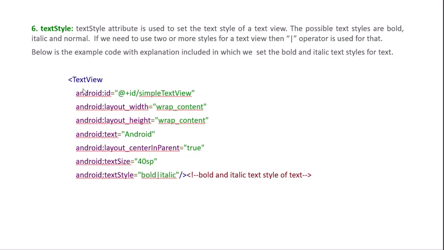The text view inside: the ID, layout width, and text, and layout_centerInParent, and text size, and text style. android:textStyle equals, in double quotes, bold, vertical bar, and italic. Both styles are included in the text, and close.